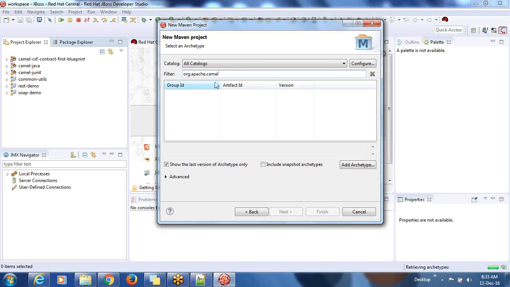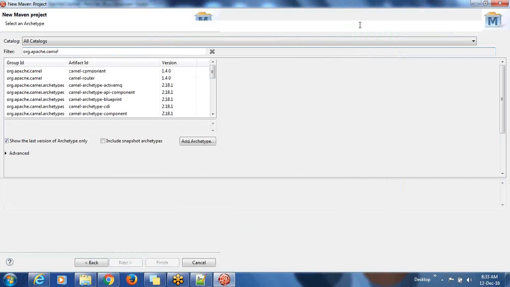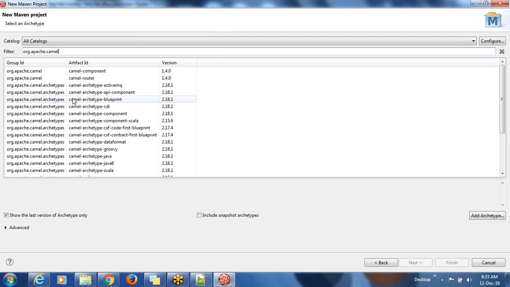org.apache.camel. Once you put this filter, it sometimes takes a while to load all the architectures. Then you will see the list of different projects that you can create as a template. So using this architecture type, you can create a template project. For example, I want to write my route in Java, so I can choose this Camel type Java.